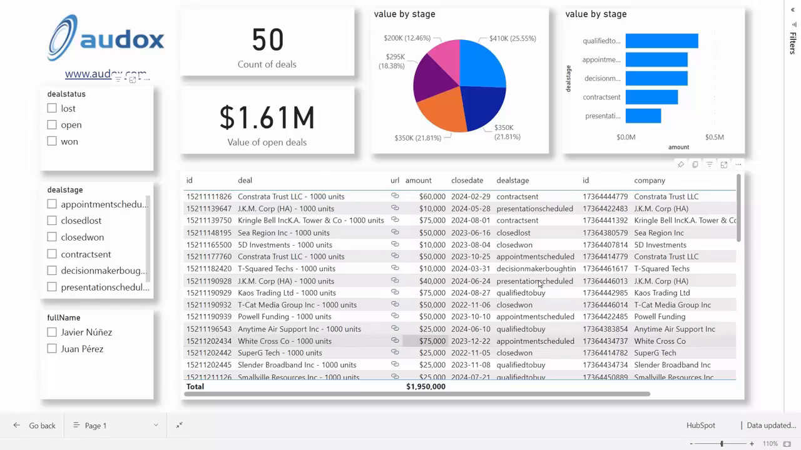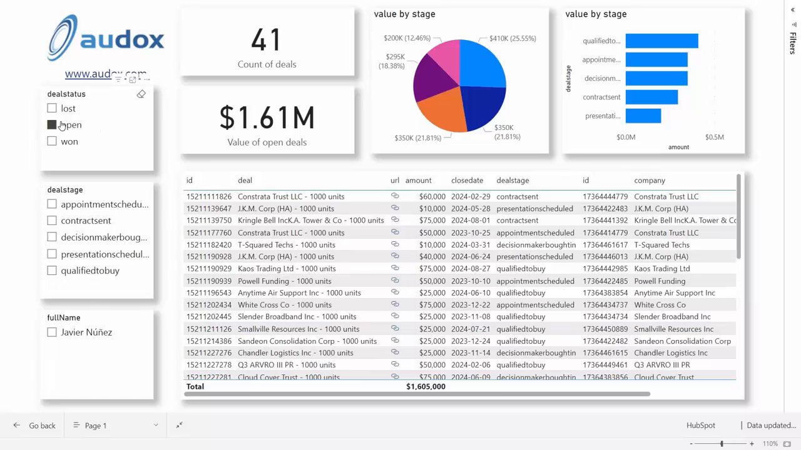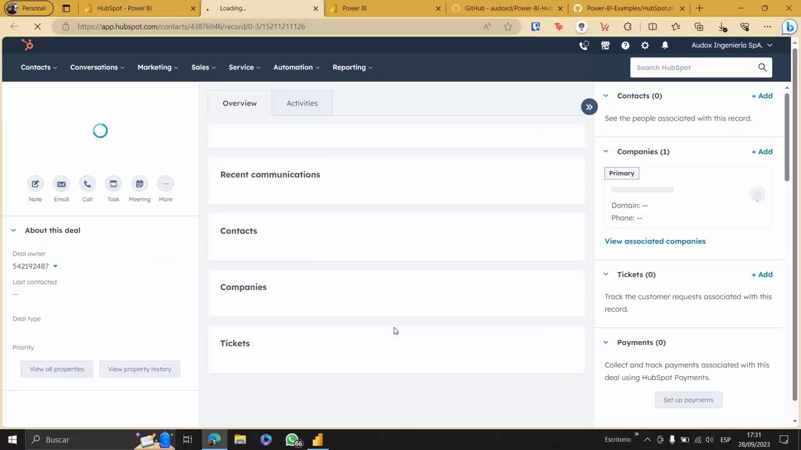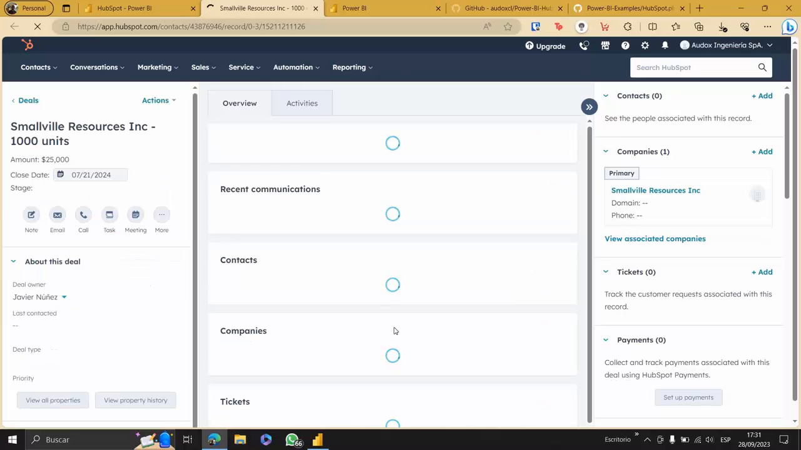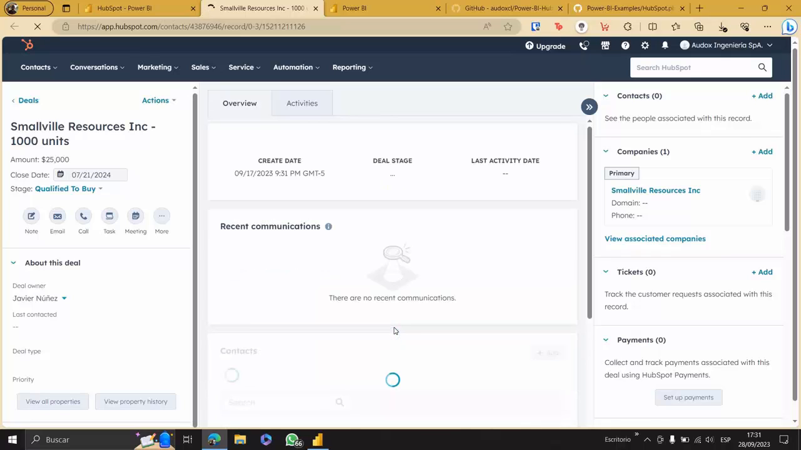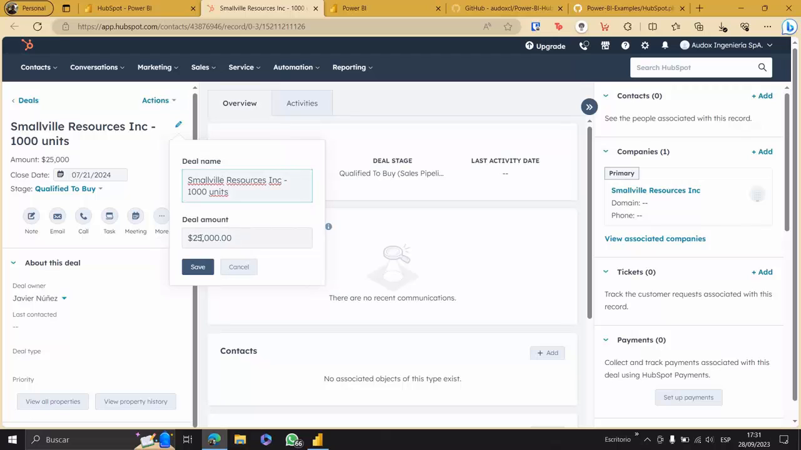Here's the list of opportunities or deals, each with its URL to access the record in the HubSpot CRM. Okay? In this case, what we're going to do is filter by open status and go, for example, to small B resources. Here we enter the record for our deal in HubSpot. What we will do now is change the amount from 25,000, as it's shown here. Suppose that our deal has improved in terms of potential value, and we'll increase it to 30,000.